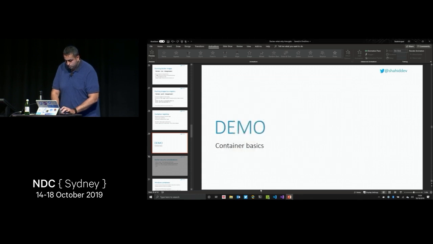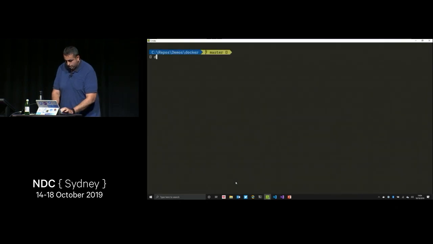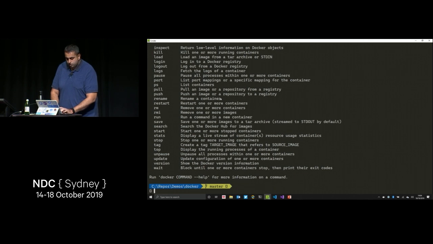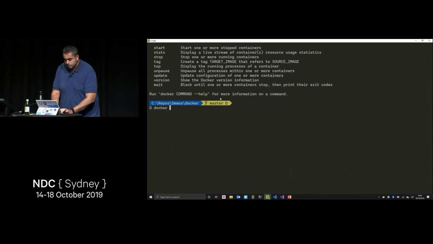Once I've got that, if I come over to a command line, I can just check that it's running. So if I just do docker, I get a load of stuff. These are all the commands I have in Docker. I can have a look at the images I've got at the moment.